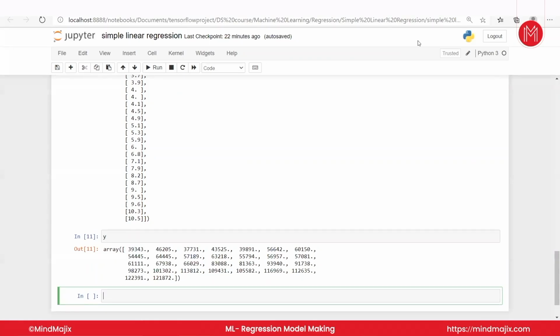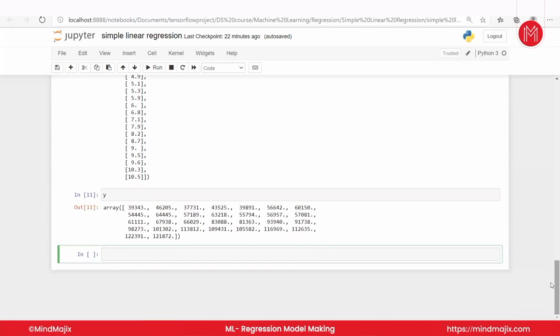Now we have to see how to split the data into a training part as well as a testing part. So basically, we already know that the training part is standardly 70 percent of the data, and the testing part is the 30 percent of the data.